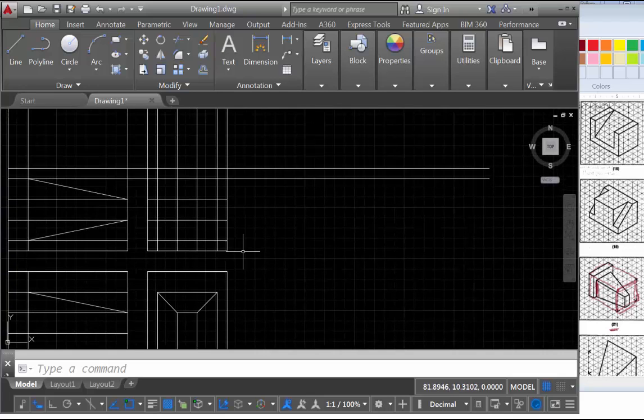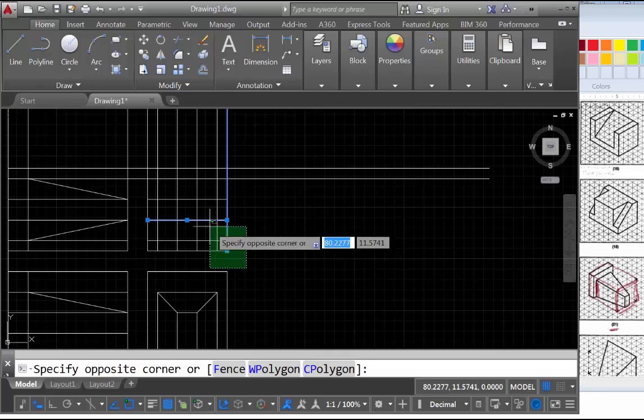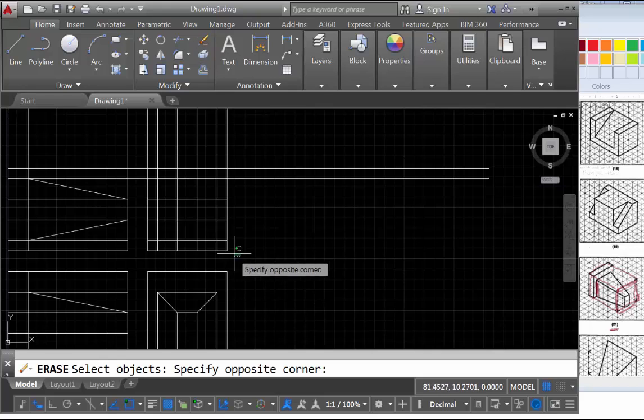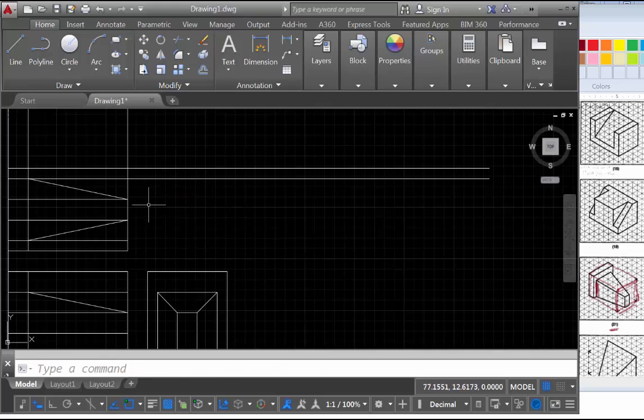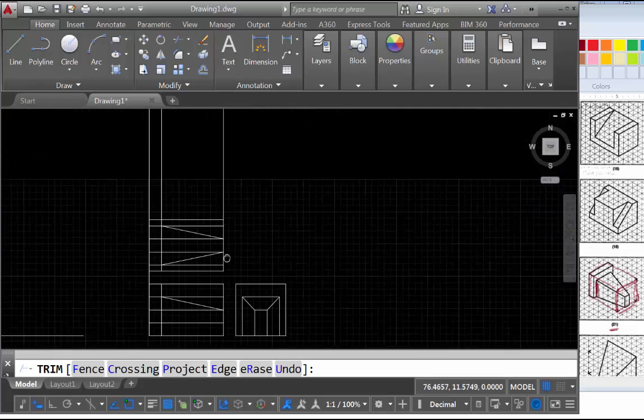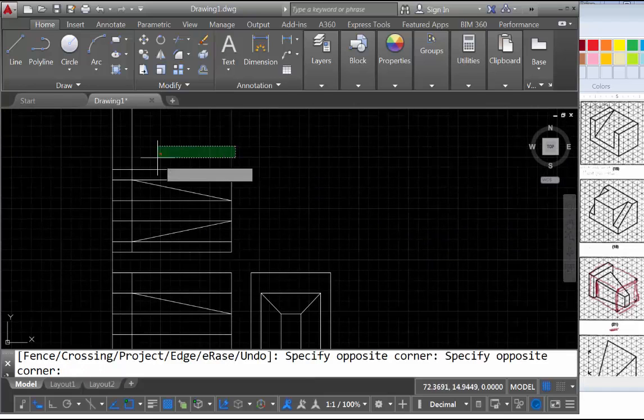While I'm still in the erase command, I'm going to go ahead and erase a whole section. Oops. While I'm still in the erase command, I'll take out all of this. Need to trim some more here. So let's work on the top now. Work on the top here.